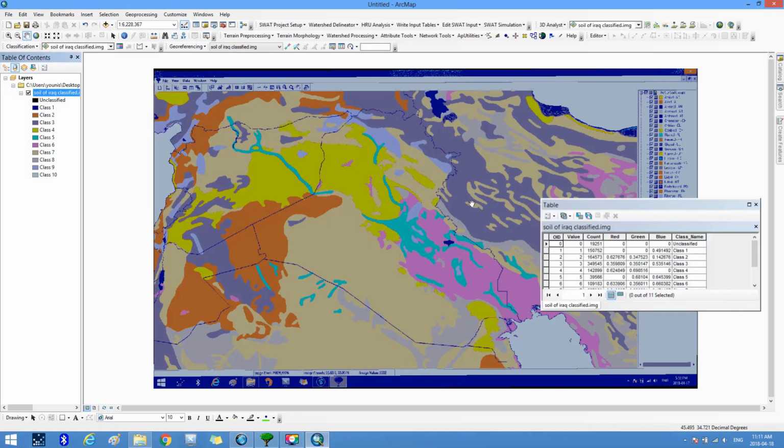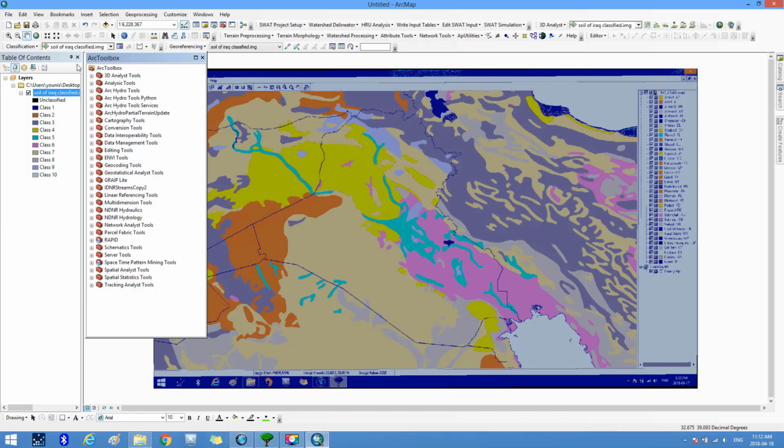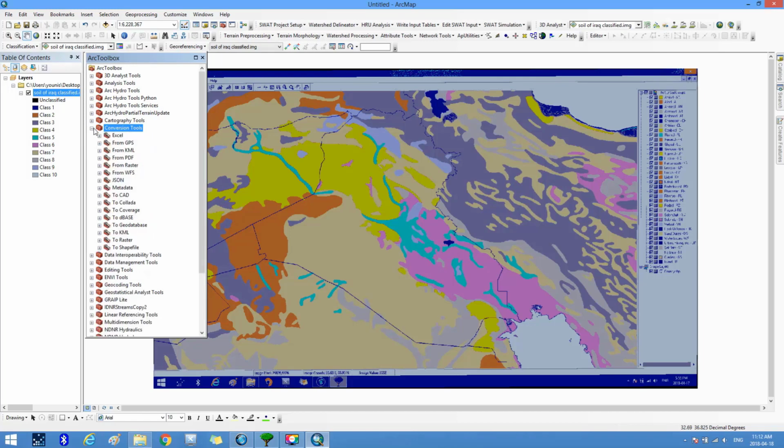And the table appears, and it has a field titled class name for the soil type, and a field titled value for the soil type numbers. Then we convert this image from raster to shapefile, where we go to the ArcToolbox, and in the ArcToolbox window we go to conversion tools, then from raster, and then we choose raster to polygon.